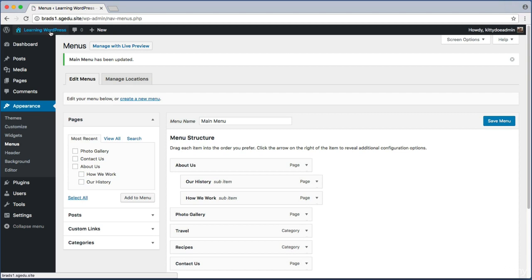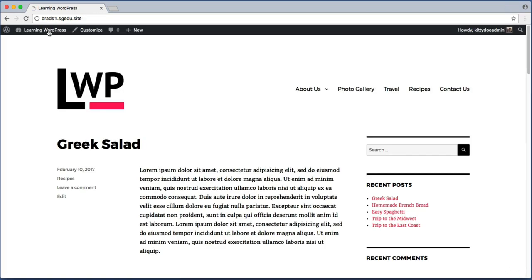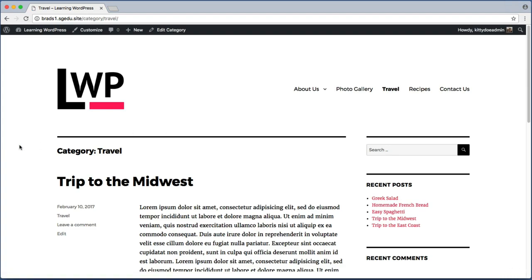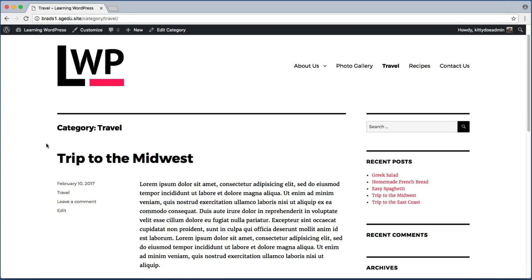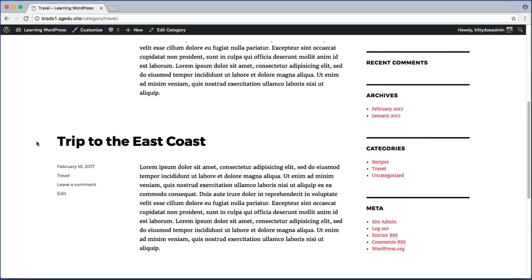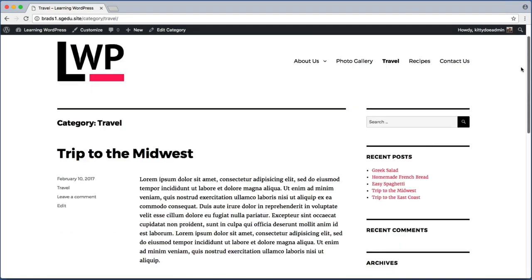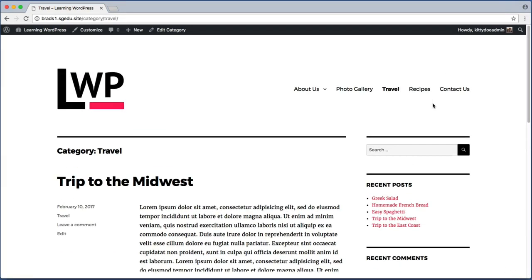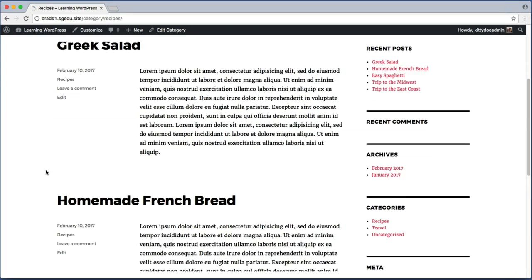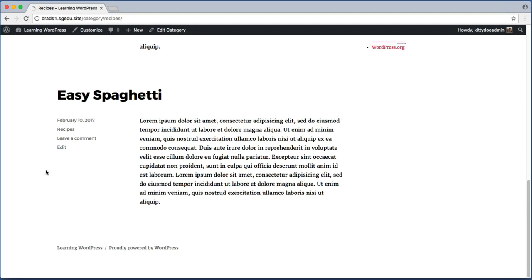And now if I jump back to the public-facing front end of my website, here's the home page, but if I use the navigation menu to click on Travel, perfect. So here we see a filtered listing of only travel-related posts. So trip to the Midwest, trip to the East Coast, trip to the West Coast. And if I scroll back up and click on Recipes, beautiful. We see Greek salad, homemade French bread, and easy spaghetti.